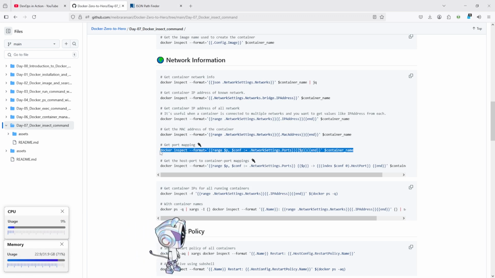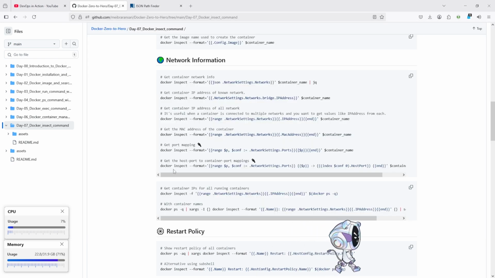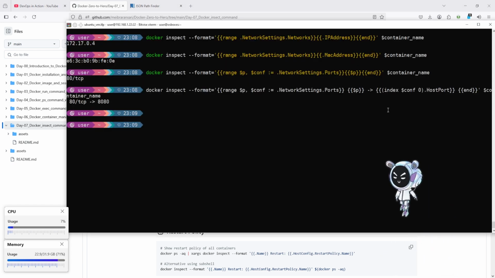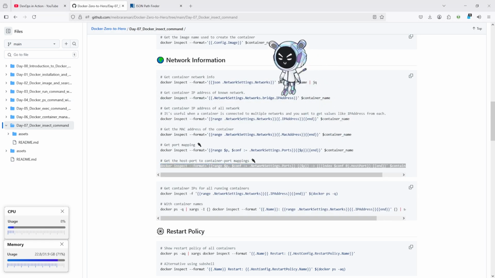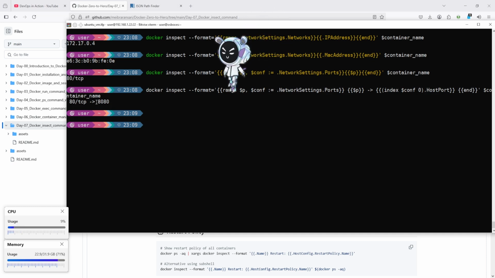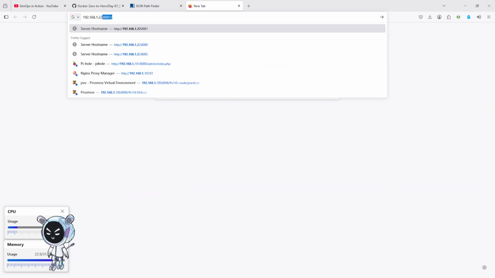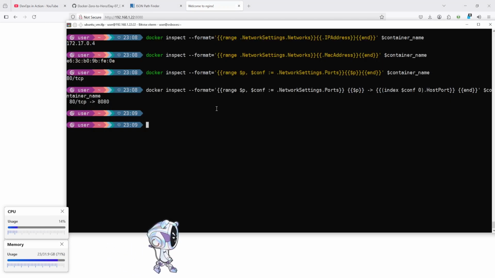You can get port mapping also, right? From here you can see 80 is the mapped port, and you can get the container port mapped with the host port. So your container is mapped on host port 8080. Let's see if it is working fine or not. 127.0.0.1:8080. You can see here Nginx is running fine, right?